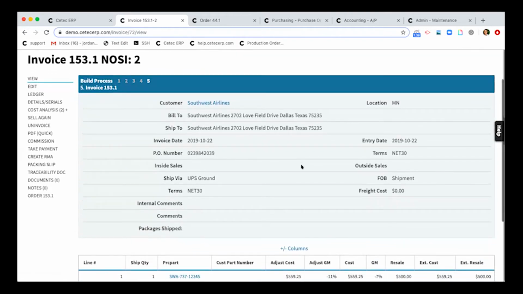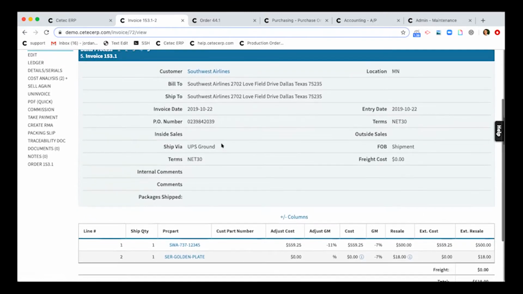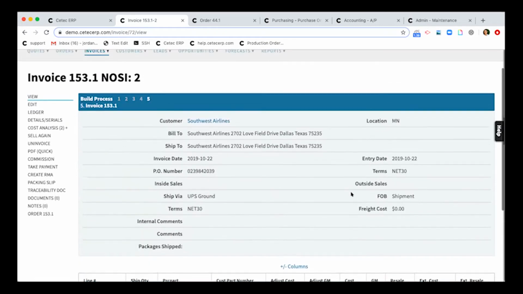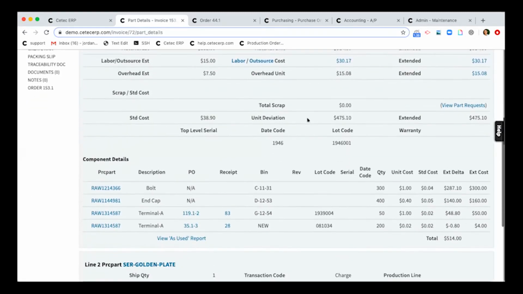I can see, okay, well, this was a shipment of 2 bits of product to Southwest Airlines. We charged this much, it cost this much. Looks like I lost a little bit of money there, a negative margin. Why was that? What was causing that number? I, of course, drill down even further and I can see, all right, this is what was shipped. This is what it cost. Why did it cost that much?